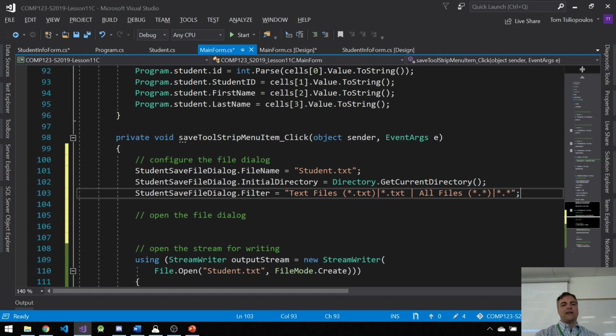So what this is like is a regular expression. It's kind of like a regular expression. What it does is it says, okay, I want to filter out anything but star.txt, any txt files. Or I want to look at all files, one of those two things. So we must have a filter.